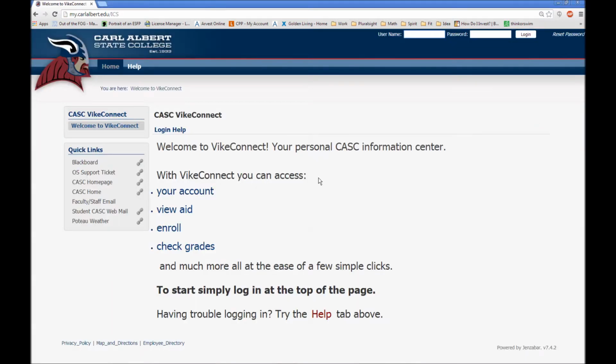When you come here, you're now at the entry page for the Carl Albert State College Vikeconnect portal. You'll notice over here on the left-hand side, you have some links. You can get to your online course using Blackboard here. You can submit a support ticket if you're having a technical issue with your software here at Carl Albert. Also, you can get back to the Carl Albert State College homepage, or you can go to your student email account.